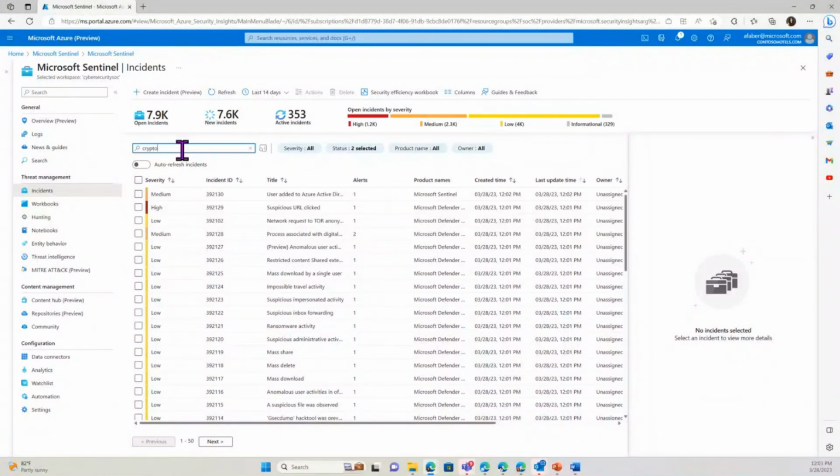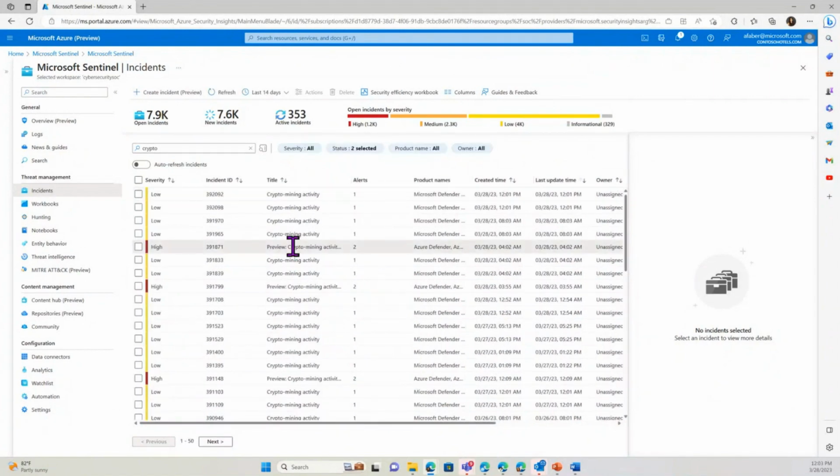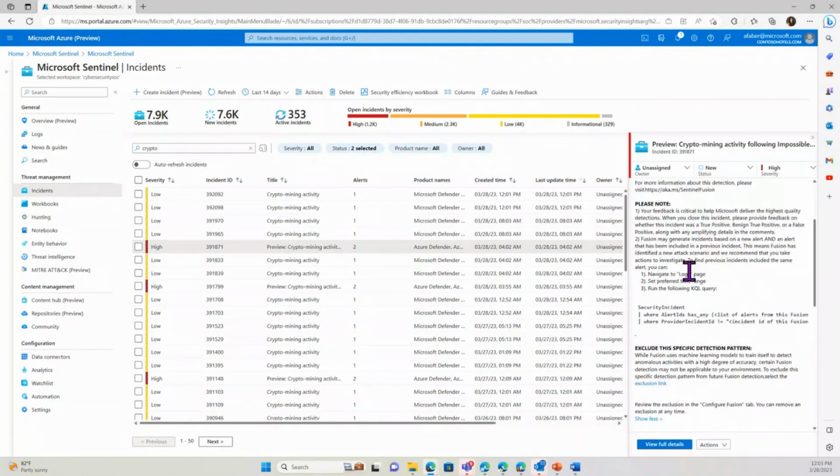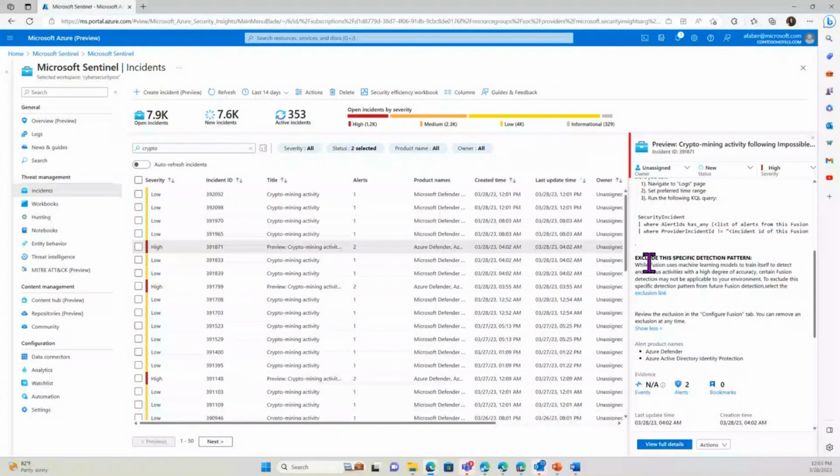All right, so I'm going to pull the crypto one so you can actually see. I think this is one of those. Yeah, this is a Fusion incident. Yeah, so this is what it would look like.